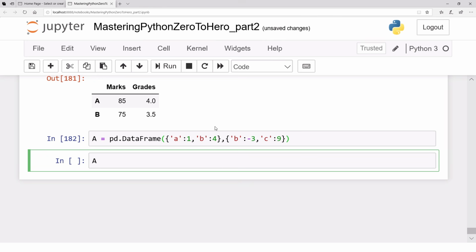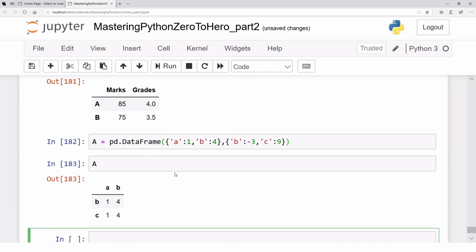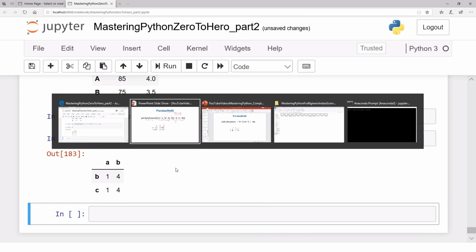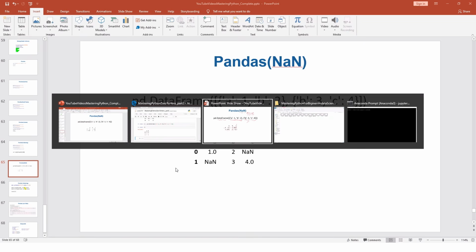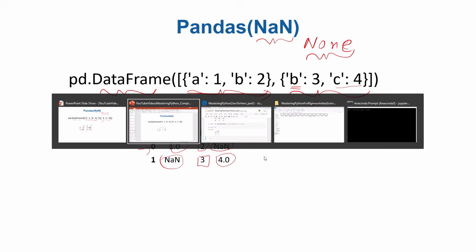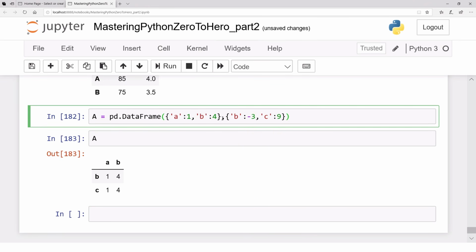So now if you print this A, if you see the data inside A, you will see, oh, what's the problem? Have we applied something in a wrong way? Let's see. Oh, we have to create a list. We have to create a list of dictionaries. That's the proper way of calling it. So we just missed the syntax of the list.